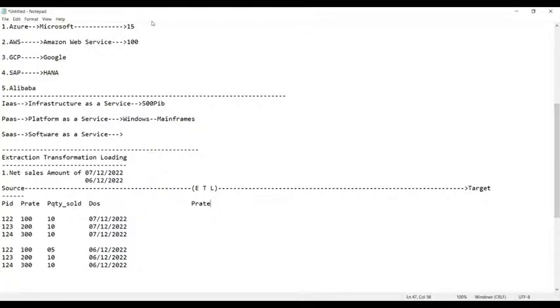Now tell me, do you require the product quantity sold or not? Of course, we require it. Product quantity sold, QTY sold. Now tell me, do you require the date of sales or not? In fact, we require DOS, the date of sale. Without the date of sale, how can you find out? So now, guys, these are the three columns.